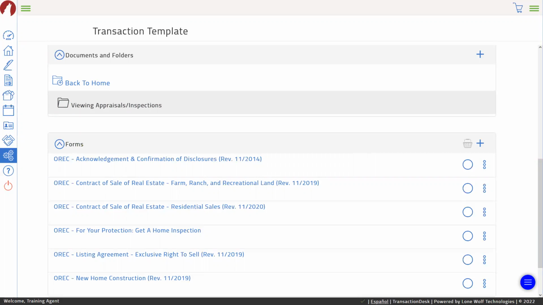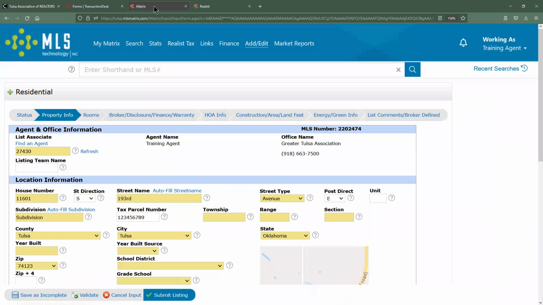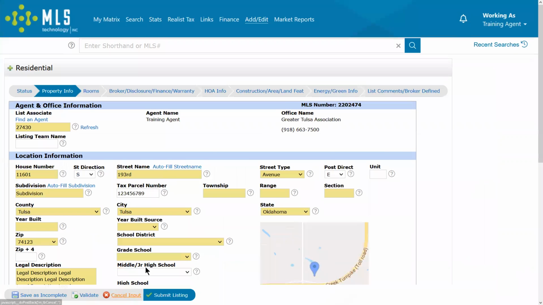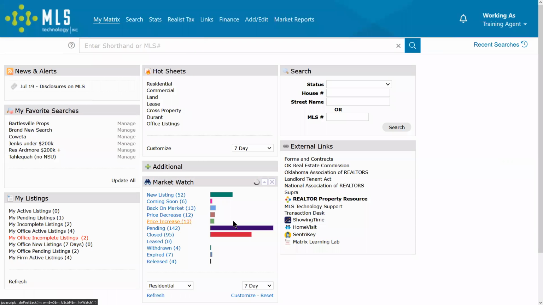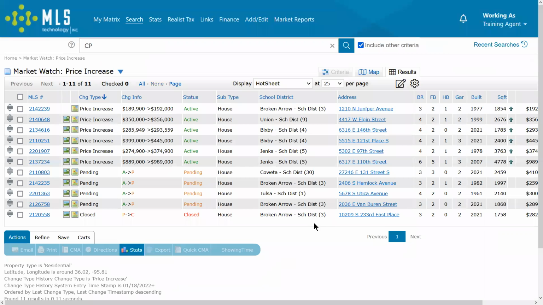I think that's it for the content that's directly in Transaction Desk. Let's, oh, perfect. Yeah, this is great. So next, let's actually move back to Matrix. So I mentioned before that there was an option when we were first looking at listings in Matrix to take a particular listing and then start a transaction with it.